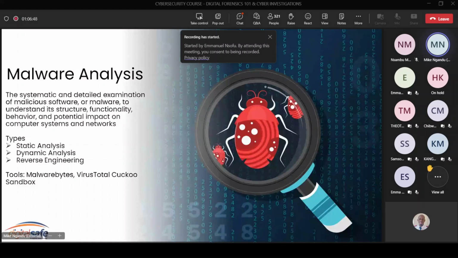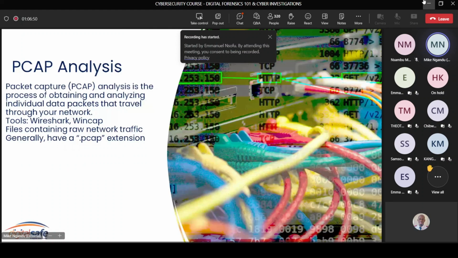Then we have what is known as packet analysis as our next type of analysis. Packet analysis is a process of obtaining and analyzing individual data packets that travel through your network. So all the network traffic in and out of your network, traffic within your network, collecting those single packets and analyzing them, that is what is known as packet analysis.